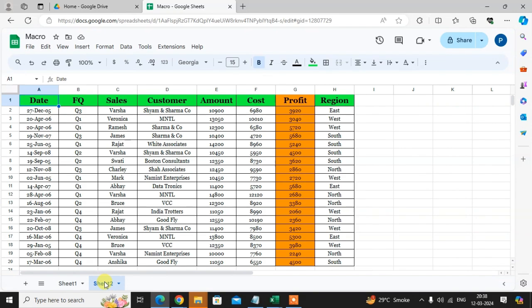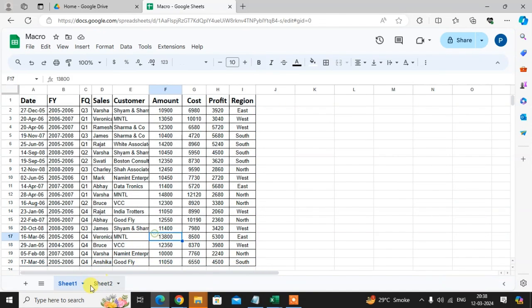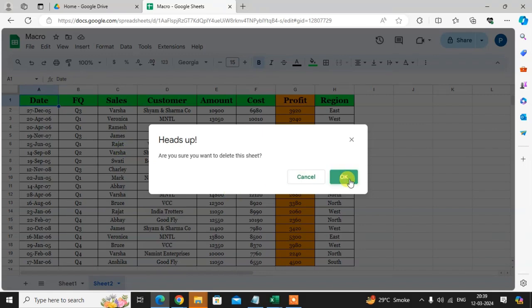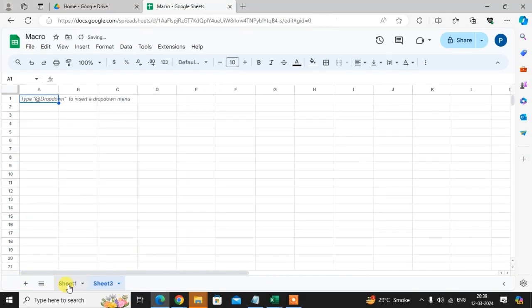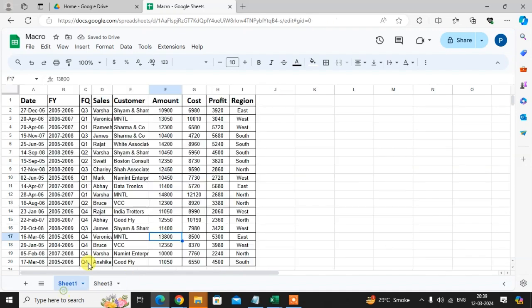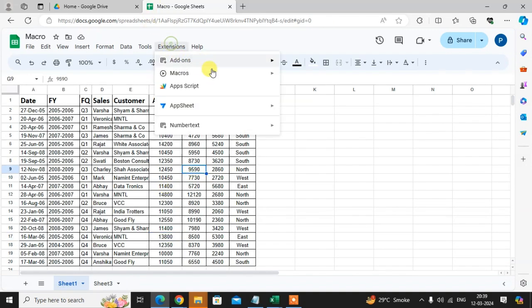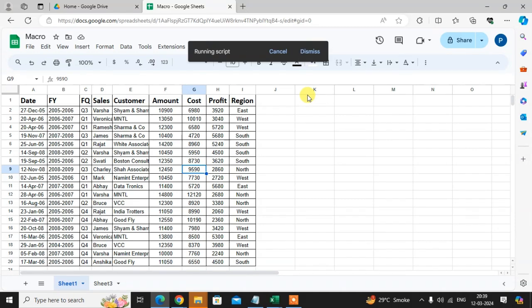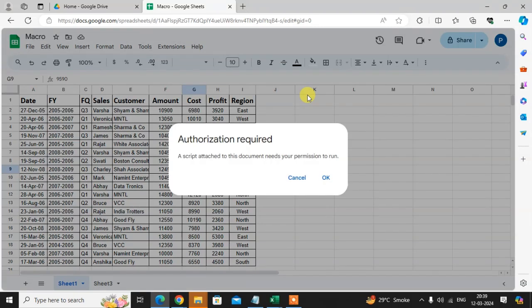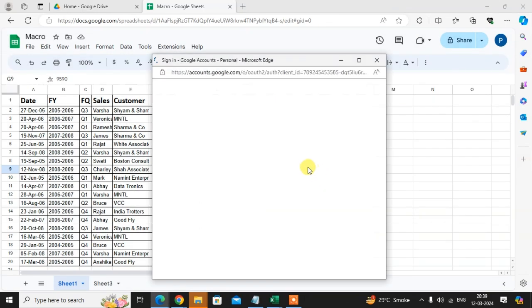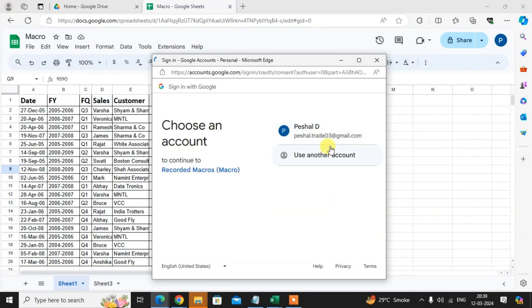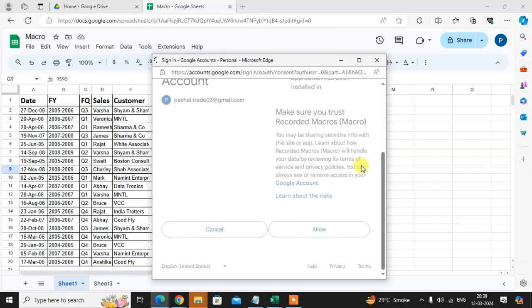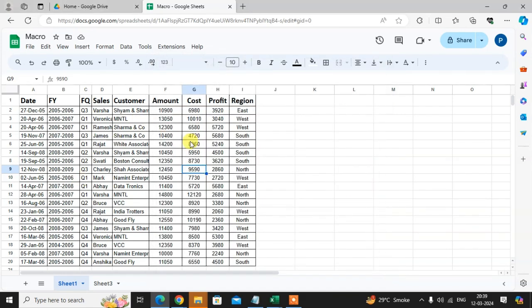Now I just delete the second sheet and add a new sheet. Okay, now in Extensions I use the macro. Here you can see the sales data macro. Just click on it and it runs the script. Authorization is required. If you use a macro for the first time, you have to authorize your Gmail account.